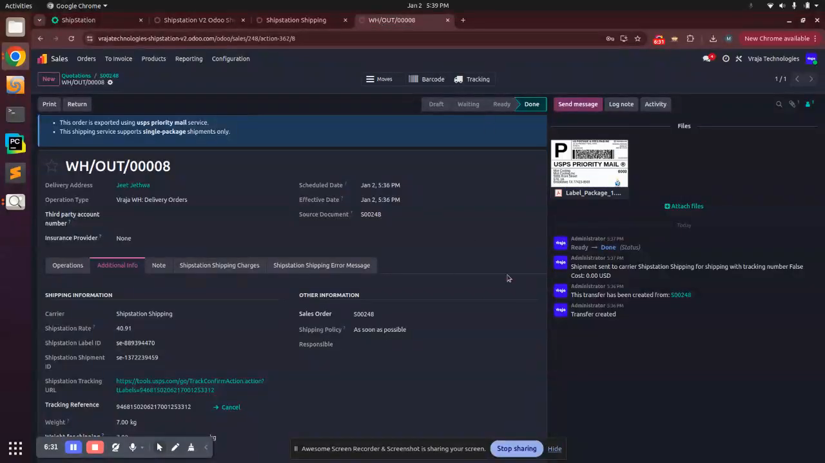So this is all about how to generate the sale order label in Odoo and the process of the same.